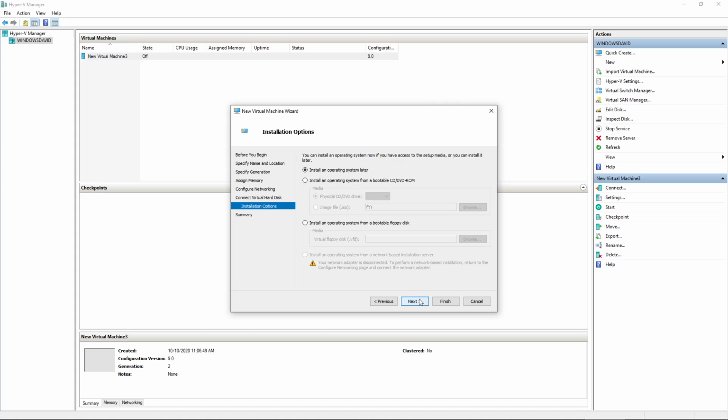So click on next, and next we're going to install an operating system later, or you can choose it now if you want to choose it now. So instead of doing it later, we're going to choose it now. So we're going to click on install an operating system from a bootable CD or DVD-ROM.